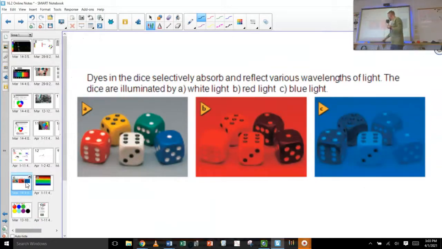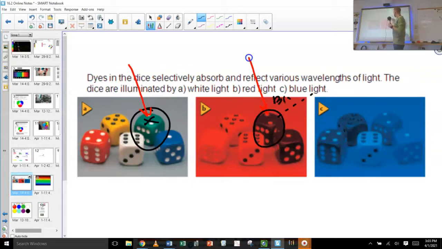For instance, here's red light, and you can see that this is a green dice right here. So if you have red light on something that absorbs red, that red is being absorbed, and so it reflects nothing. And you see how this looks black. And they're doing it with blue light over here. So you can see how these colors are interacting with one another to absorb different things.